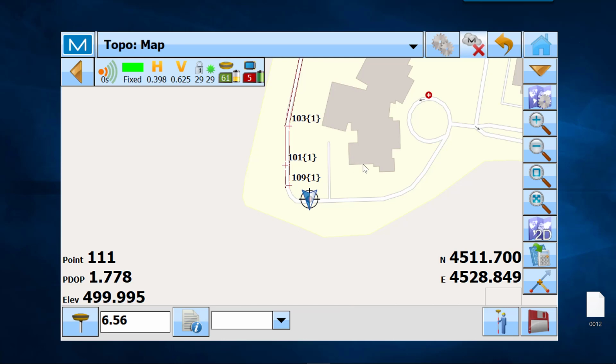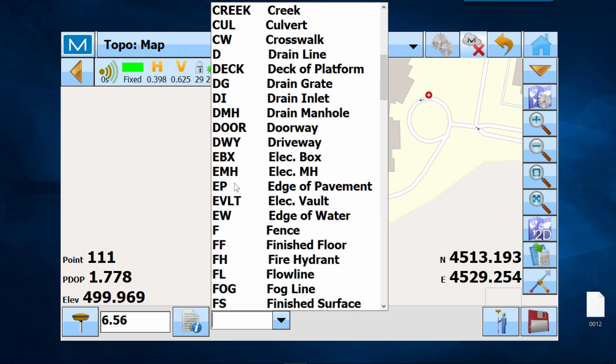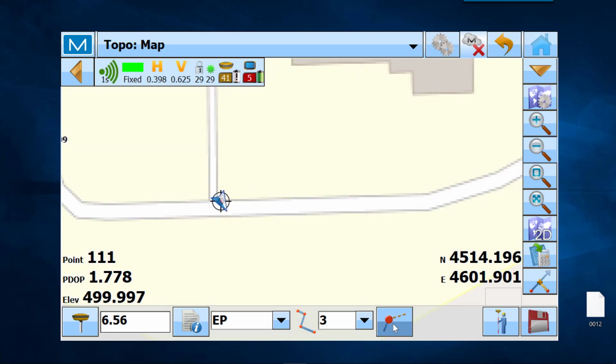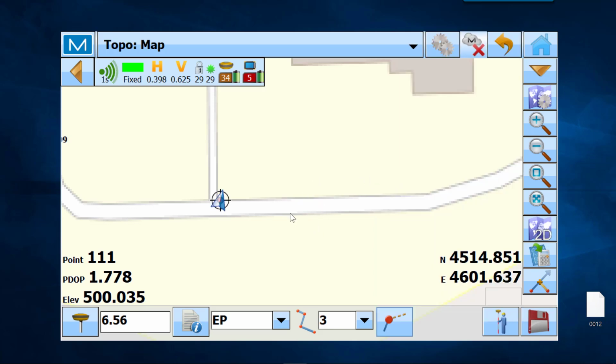So let's zoom out just a little bit and let's continue on with our edge of pavement. I'm going to choose edge of pavement. I'm going to create a new string value, number 3, and I'm just going to begin right in this area here. Now if we look at our control codes, we've covered add to the end, add to the start, and insert. Let's go ahead and create an arc start and an arc end and draw a little bit of curve functionality in here. So a brand new line, EP number 3, and we're going to be traversing this way.